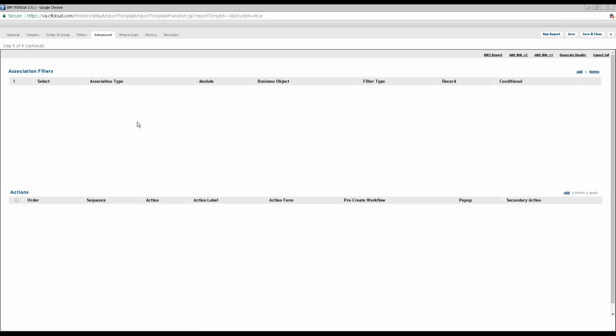The advanced tab is one that you're probably not going to be using right now. This can deserve its own tutorial, if you will. This is how you could limit results based on how a submittal is connected to another record or a number of things. But that again, we can go over that in its own session.